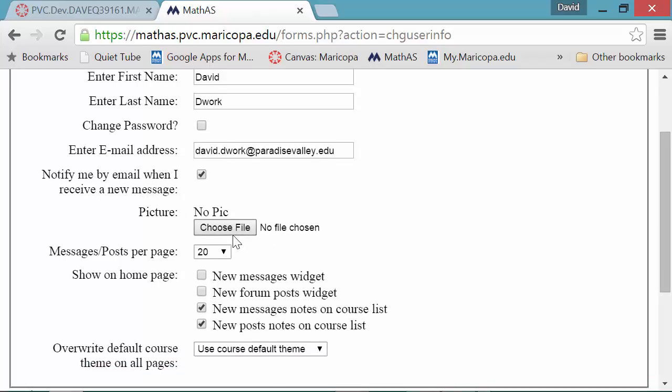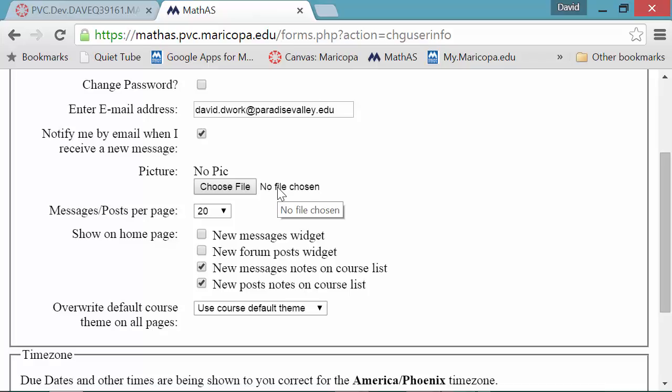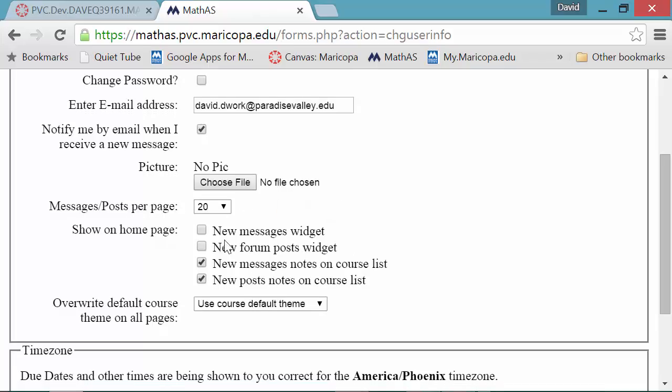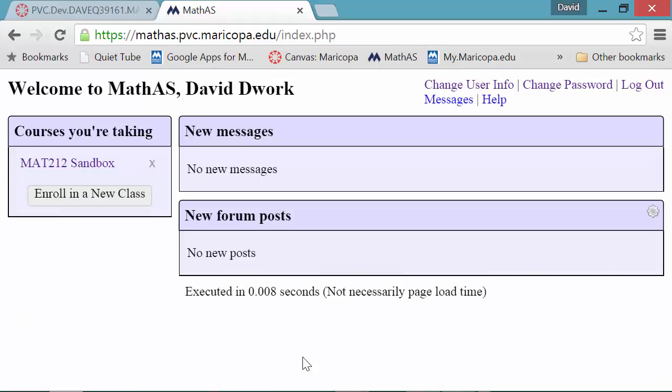You can just go ahead and do it. If you'd like to upload a picture of yourself so I can see what you look like, that is fine, just to make it a little more personal, but I really don't care. Do whatever you'd like. Now, show on homepage, just would you like there to be a widget that tells you when new messages are posted and when new forum posts are posted? So I'm personally a fan of having everything checked because I want to know whenever anything gets changed. And then everything else should be fine. So if you go ahead and click Update Info, you are now in MathAS.